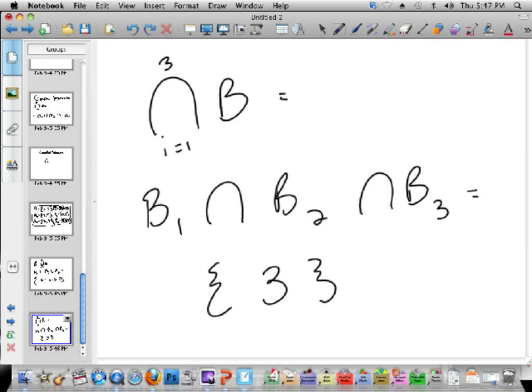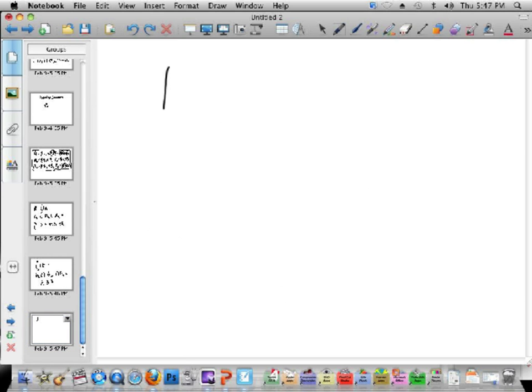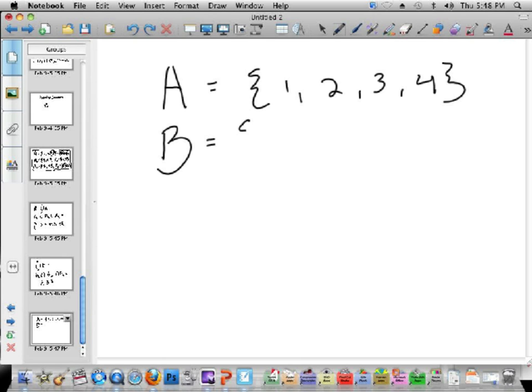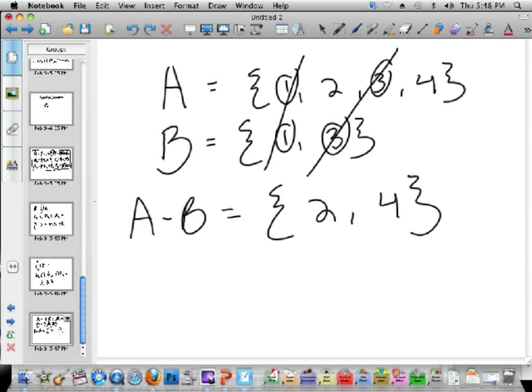We can also show the difference between two sets. Take, for instance, you have set A that contains the elements 1, 2, 3, and 4. Next, you have set B that contains the elements 1 and 3. A minus B results in the set 2, comma 4. This is the basics.